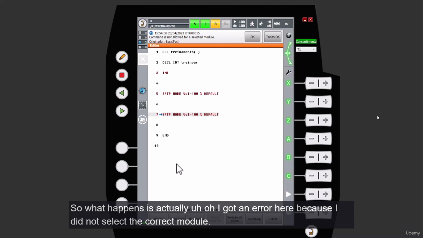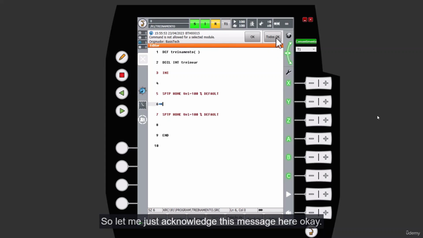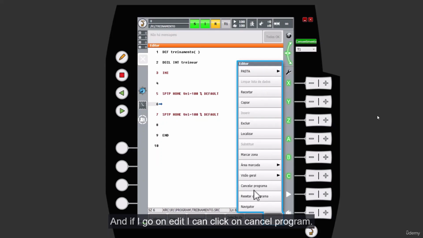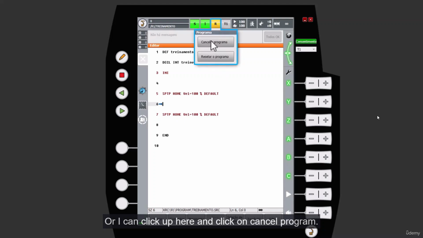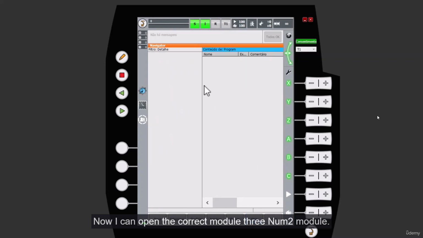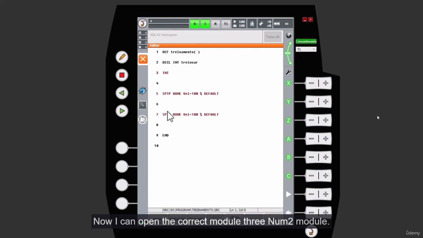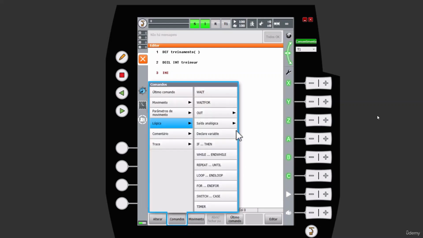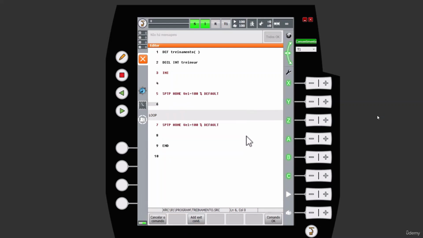So what happens is actually I got an error here because I did not select the correct module, so let me just acknowledge this message here. Okay, and if I go on edit, I can click on cancel program, or I can click up here and click on cancel program. Now I can open the correct module, treinamento module. Let's add the loop again.